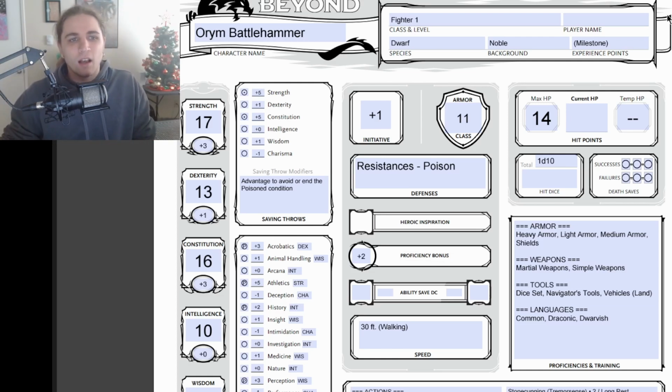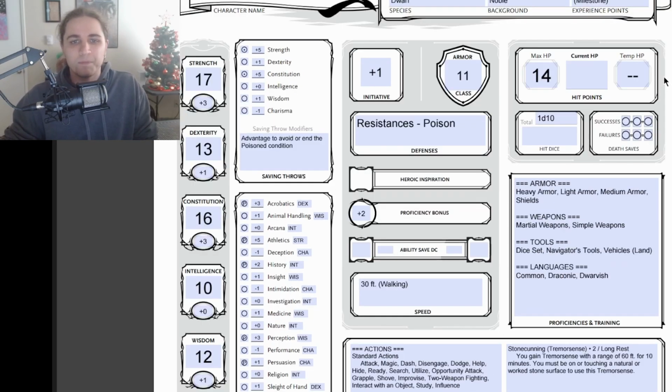So we're going to start up at the top here. Of course, we have our name, and our class and level. So if you're multi-classed, you're going to have a couple of different class names up here with the level in each class. Species, in this case it's dwarf, background, noble, and how you gain your experience points will either be milestone or XP based. We're going to start by taking a look at this section right here.